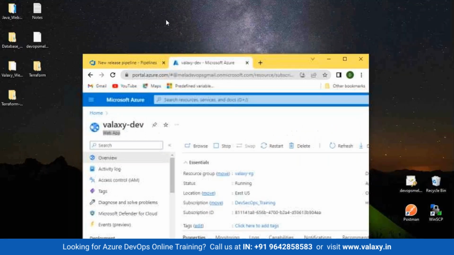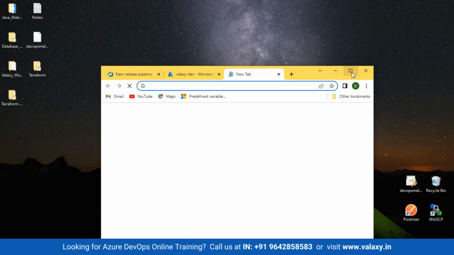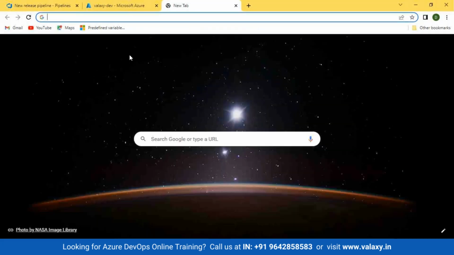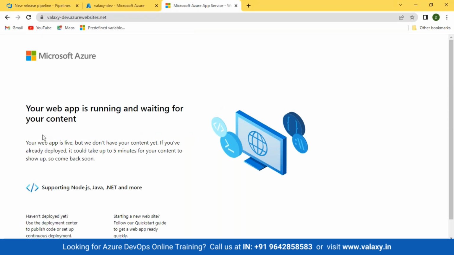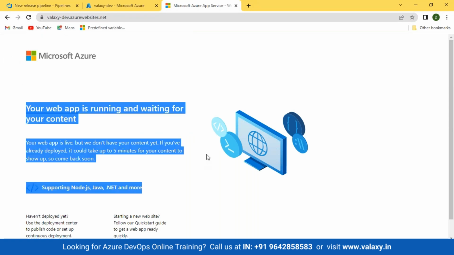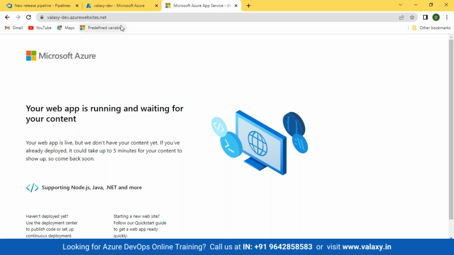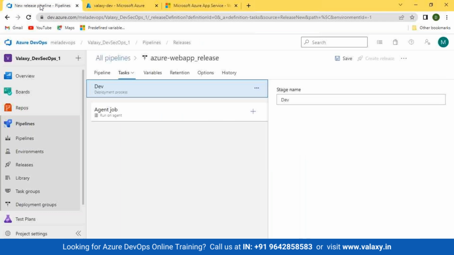Now, if you go and look into this, try to access this web app. Let's see what you get. So you get a default page. Basically, your web app is running and waiting for your content. Now you can come and deploy an application on top of it. How do I deploy an application? Let's go back and see.